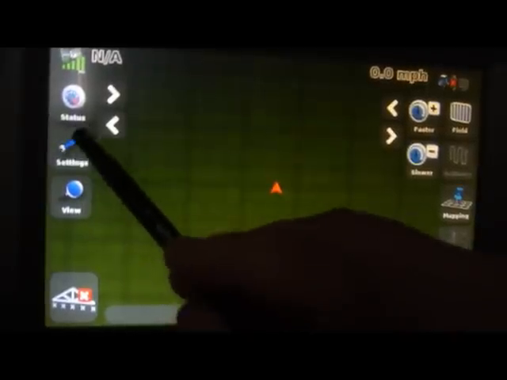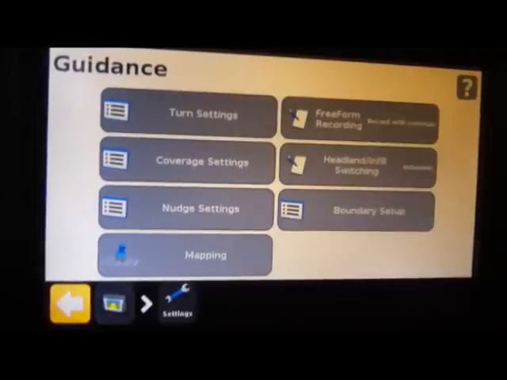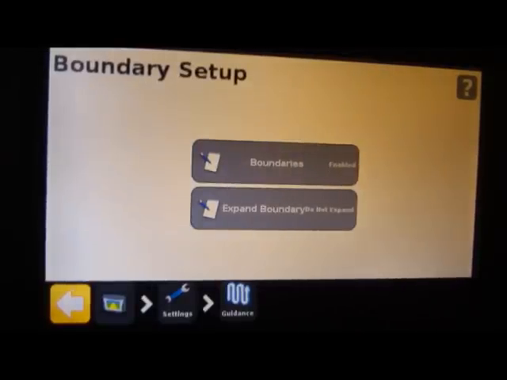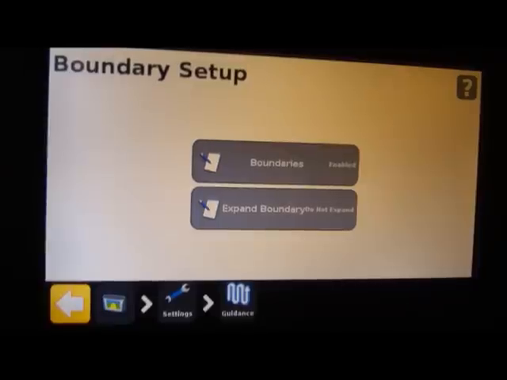So in order to proceed, we need to check out a couple settings. If we go to settings and guidance, on the right hand side down at the bottom you have boundary setup, and we want to go in there and check to where we have a setting. The top line says boundaries are enabled, and if they are enabled, that means that your row clutches or your sprayer boom shutoffs are going to shut off as soon as they go outside of that boundary.